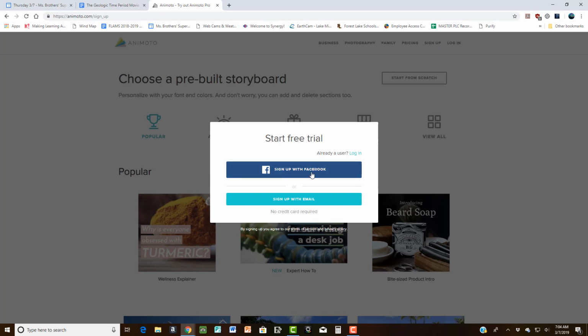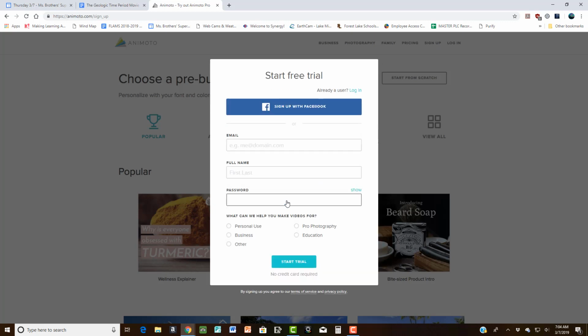You can either sign up with Facebook or you can sign up with an email. You need to sign up with an email. So click on that, and you're going to use your FLA School's email address, so your 23, whatever your email address. Click in. Again, your first name.